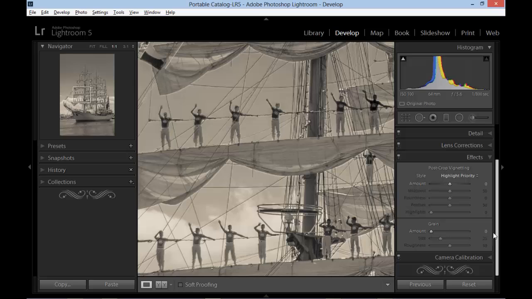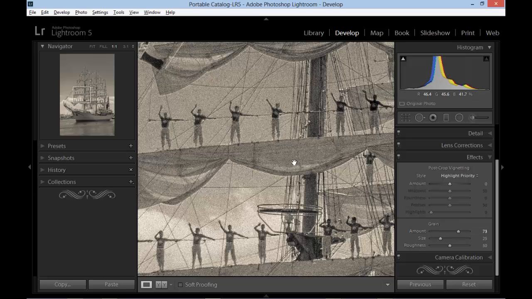Here in the Effects panel is where we find the vignetting effect, but starting with Lightroom 3, we also have grain. And grain has three adjustments: the amount, the size, and the roughness. And let's go ahead and just bump up the amount and see what we start doing to the image. The higher up we go, we start getting more and more of this film grain.